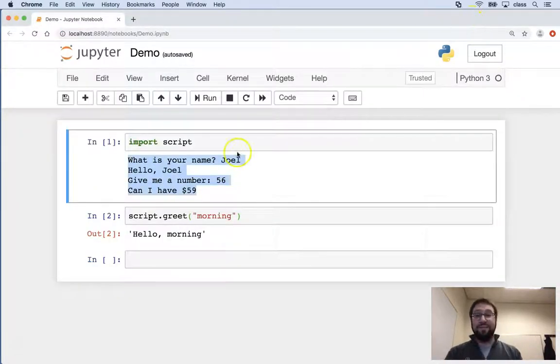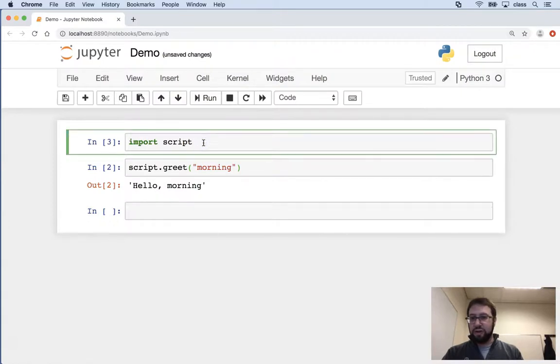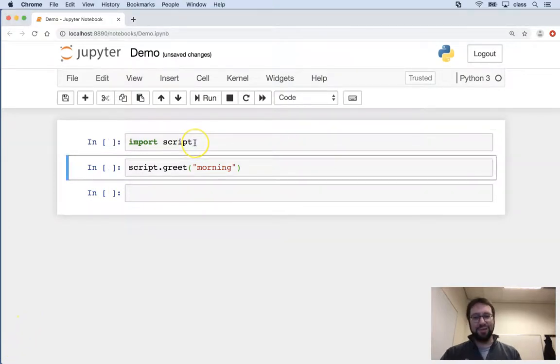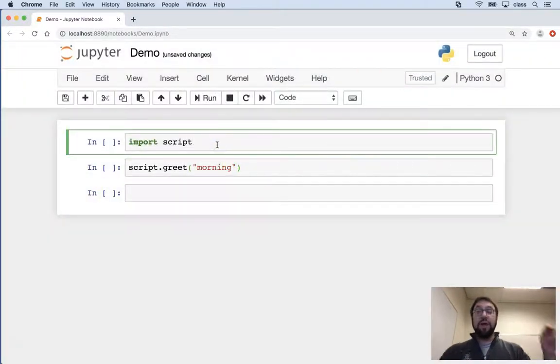On the other hand, if I go back to my Jupyter notebook and I re-import my script at the top here, you'll notice it didn't do anything. The reason is that I hadn't reset the kernel, so I'd already imported the script and it wasn't importing again. So I did kernel, restart, clear output in order to reset, and we're back to where we were.